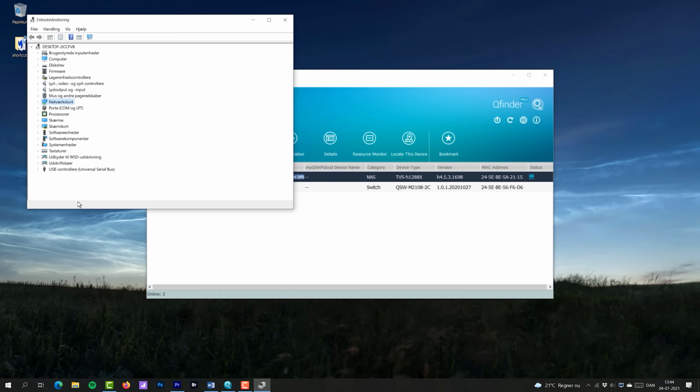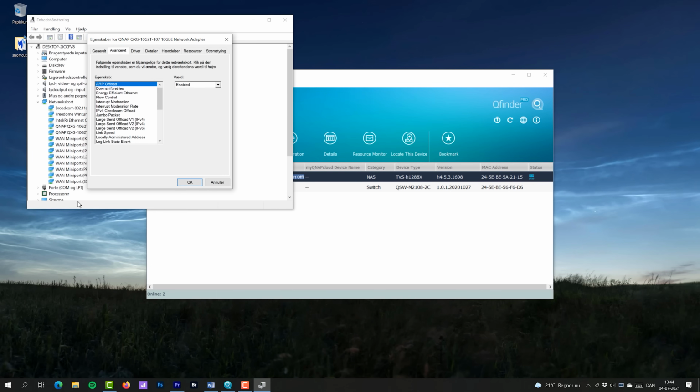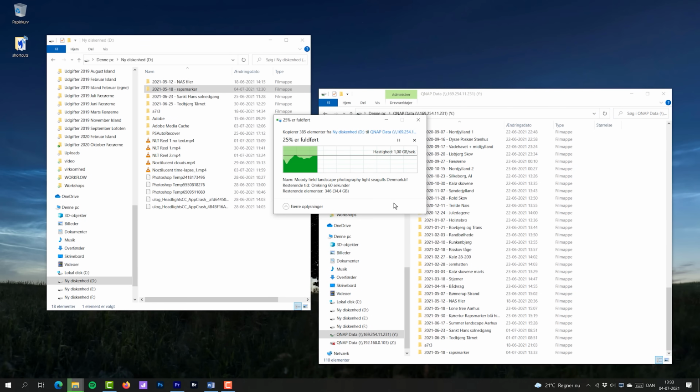You also want to make sure the settings for the jumper frames are aligned across all devices. The higher the better, and in my case it is 9000 bytes. This gave me a speed boost of about 80% and speeds up to about 900 megabyte per second for video files and about 600 megabyte per second for smaller photo files, which is very acceptable for a RAID 6 setup.